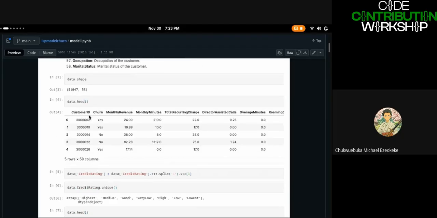Now, if you want to view the first 5 rows of your data set, you just use the .head statement. Another important thing to know is that in Python, it doesn't start counting from 1, it counts from 0. That's why when I run data.head, the first output you're seeing here, the index is index 0, not 1. So you just need to know that Python doesn't count from 1, it counts from 0.